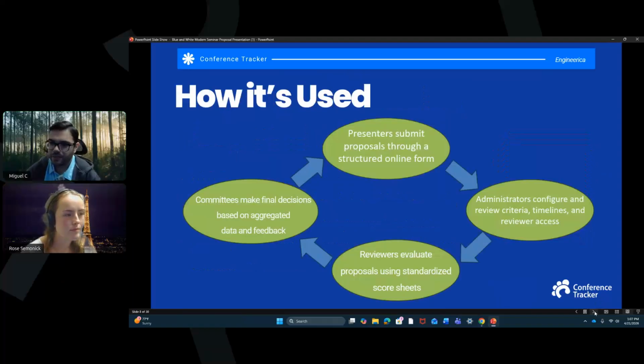Well, first, presenters will submit proposals through a structured online form. Then, administrators can configure and review criteria, timelines, and reviewer access. Reviewers will then evaluate these proposals using score sheets that they can set up during configuration. And lastly, committees and reviewers will make the final decisions based on the data and feedback that they've received.